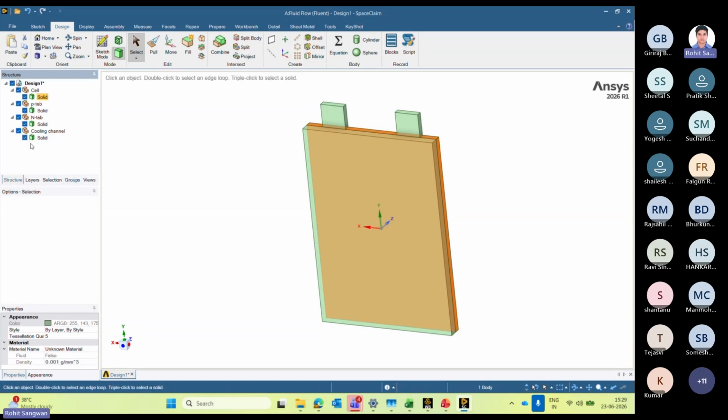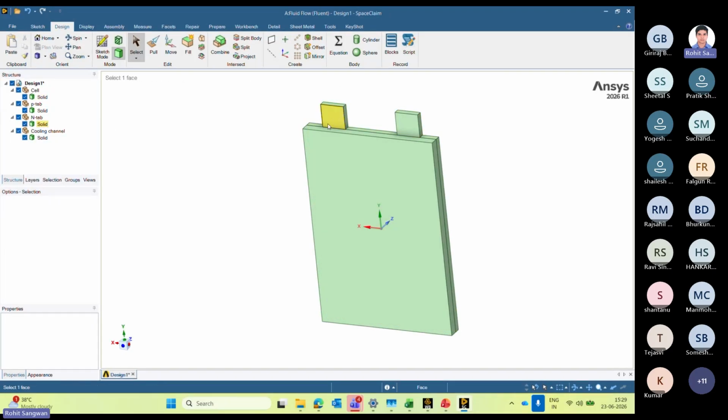Then we have the P tab, create name selection, P tab. Then we have enter. So we have the option: I can select from the structure tree as well as from the box selection. Like if you double click on this, it will select the complete part.